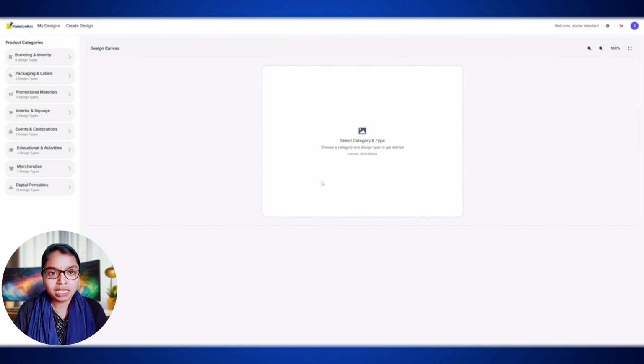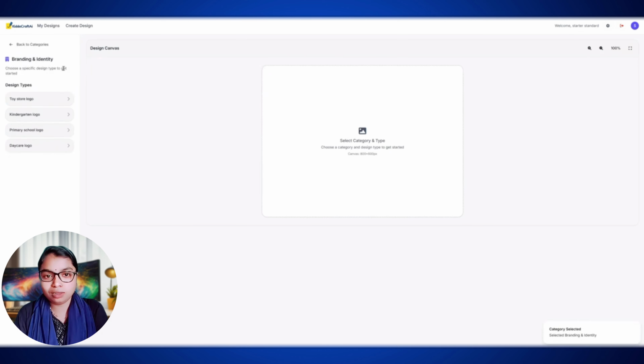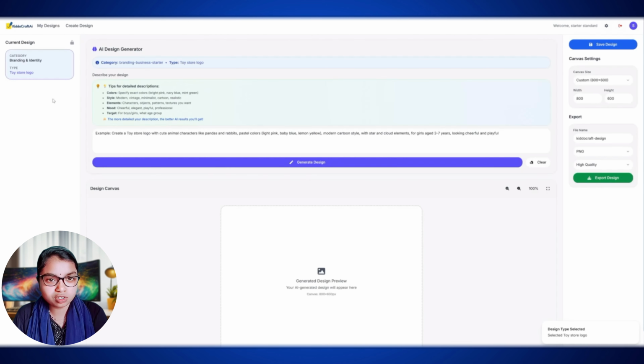Okay, now let me quickly show you how KiddoCraft AI actually works. So once you log in, you will land on the dashboard, and from here you can click on the create design page. On this page, you will see lots of different categories you can work with. Things like branding and identity, packaging and labels, promotional materials, interior and signage, events and celebrations, educational activities, merchandise, digital printables. For this demo, let's start with the branding and identity section. Imagine you have a client who owns a toy store and they need a fun logo. All I have to do is click on the toy store logo option.